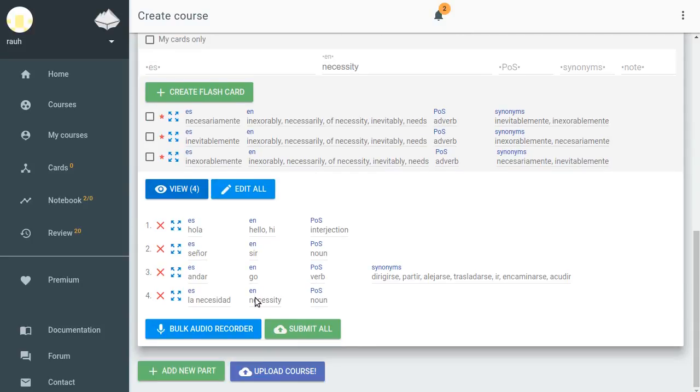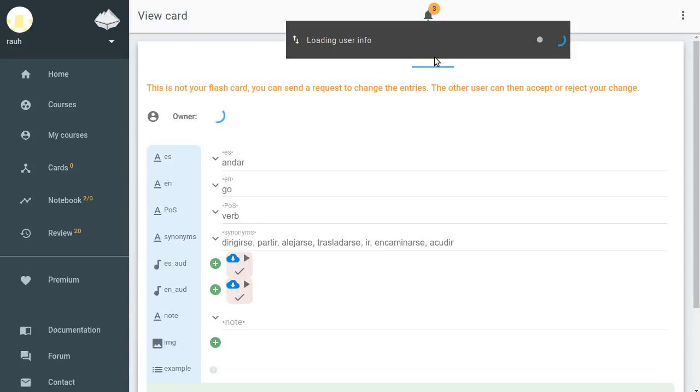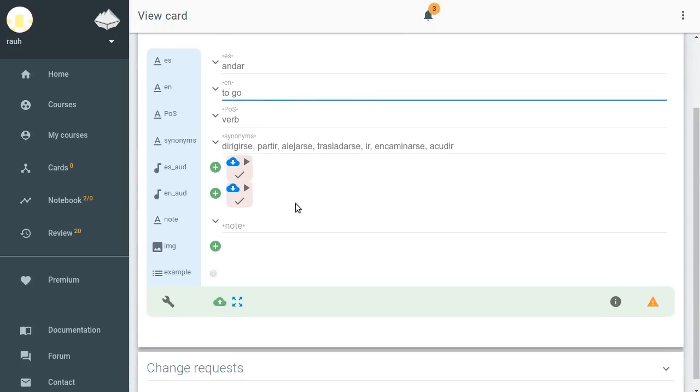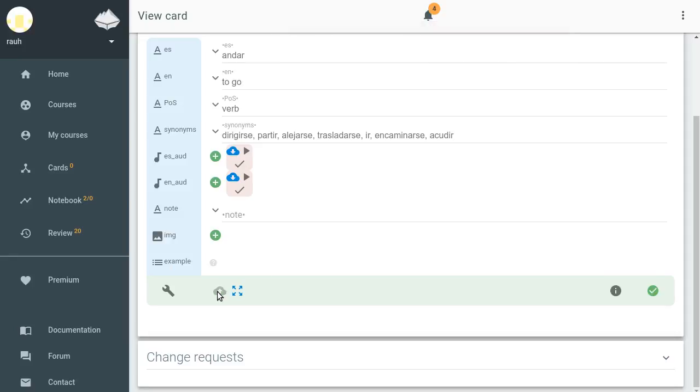By the way, you can also edit flashcards, even if they're not your flashcards. For instance, let's say you want to improve the flashcard andar. Click on the blue button next to the flashcard to show the details. Then click on the Edit tab to edit the flashcard. Let's change the English to go. Pressing the green button will send a change request to the user who owns the card. He or she can then accept or reject the change.